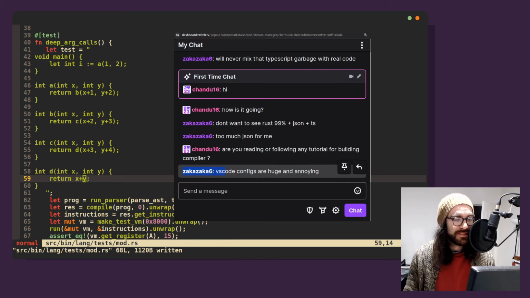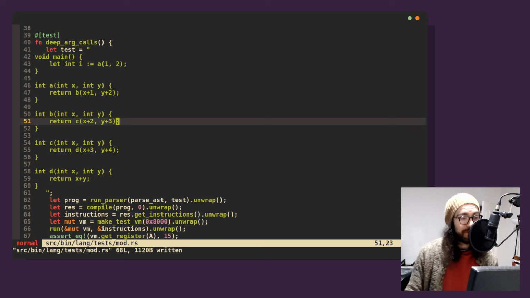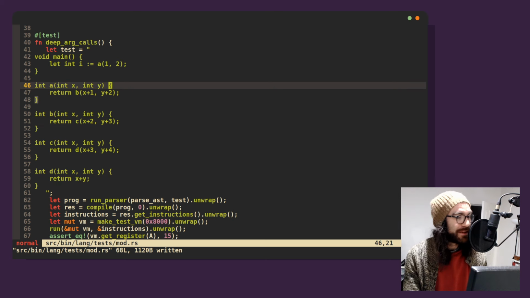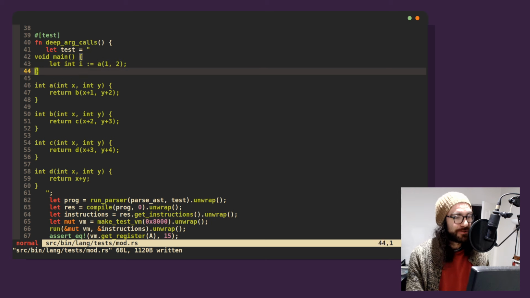Also, yeah, sorry, VS Code configs are hugely annoying. I agree, that's why I use a very minimal nvim setup. Like I said, not even using LSP. I don't get a red squiggly line when I make a typo. I have to wait until I build and then use my quick fix list to resolve that.